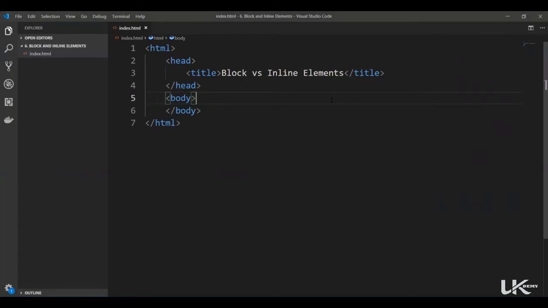In today's video, we will learn about block and inline HTML elements. Every HTML element has a default display value which can either be block or inline. Block elements start in a new line and take the entire width of the screen, whereas inline elements don't start on a new line and only take the width required to cover the content.